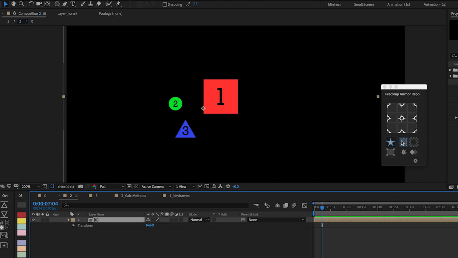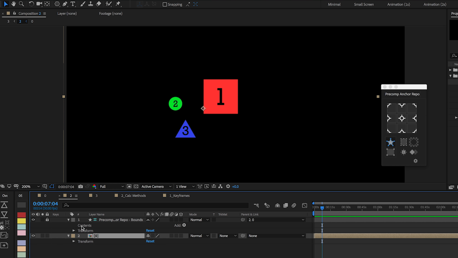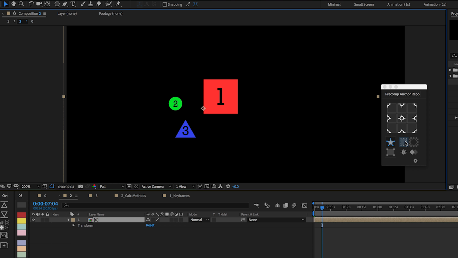Alright, so if you left click show content, it will create a guide layer if it doesn't already exist. If you left click again, it will just delete the contents of that shape layer. It won't actually delete the layer. If you want to delete the layer, you can right click this button and it will delete it.